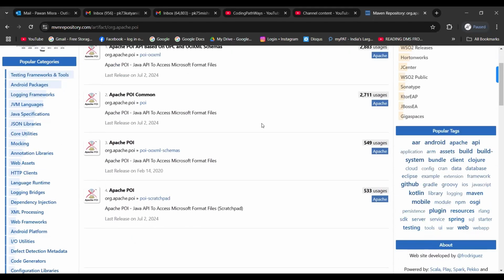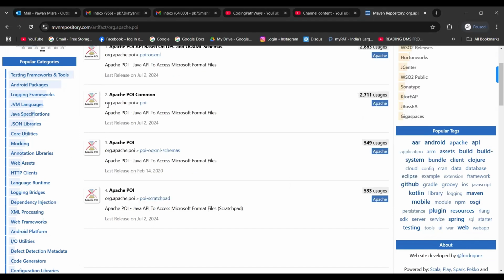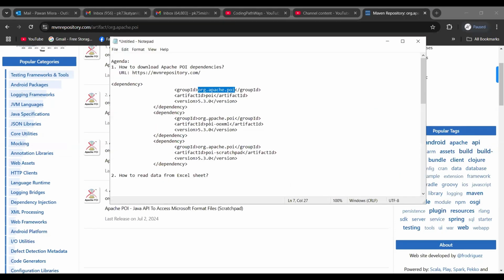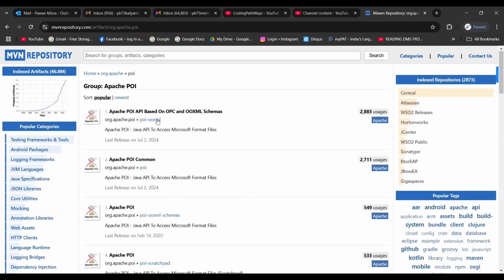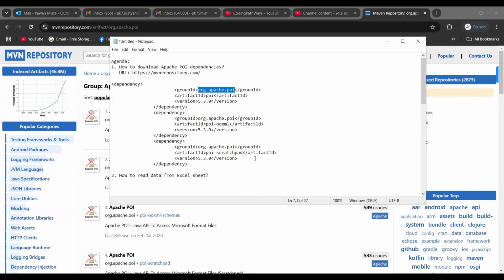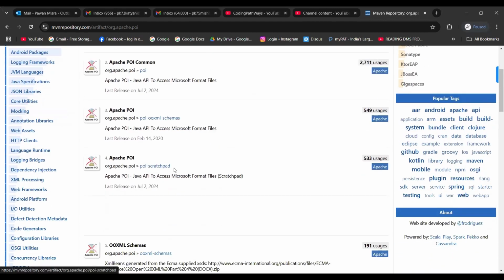There are three dependencies. One is org.apache.poi, this one we need to download. The next one is poi-ooxml, this one we need to download. And the third one is poi-scratchpad, so this we need to download as well.